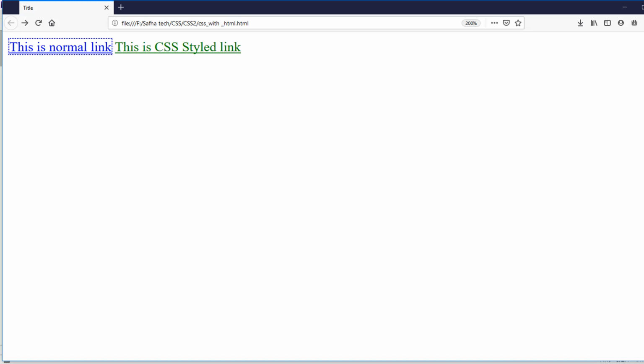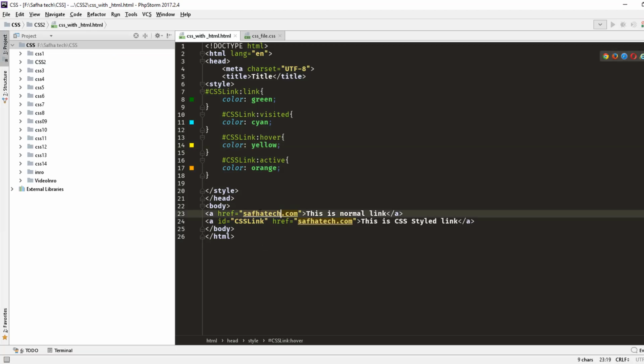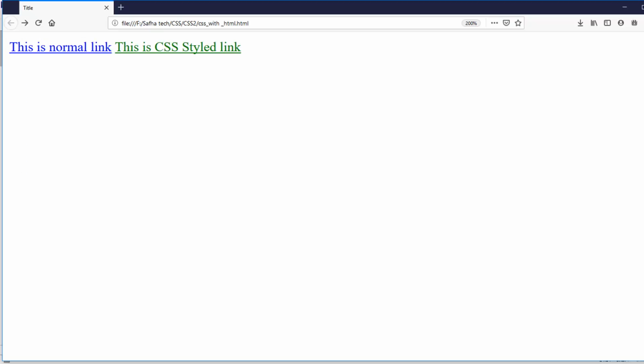So we should only give it a hash, which means an empty link. Save it. Then refresh the page here. So when we visit the link, it should be like that. This is the normal one. When we click the link, this is the other link that we have. When we visit it, it would look cyan. Great. So this is the lesson of the links.